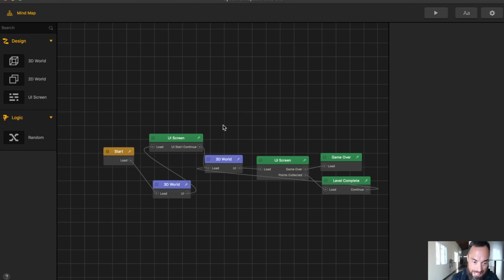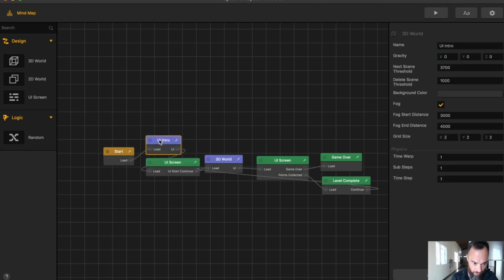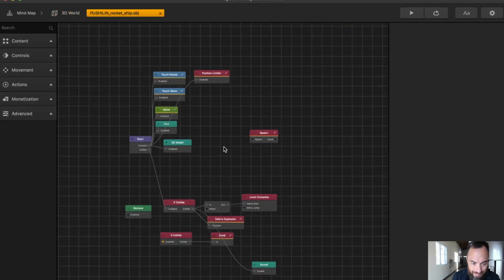Okay, cool. So what's next? Let me set this. I'm gonna label things UI intro or something like that. Cool. So I think a great place to start is with the character. This is the character node.